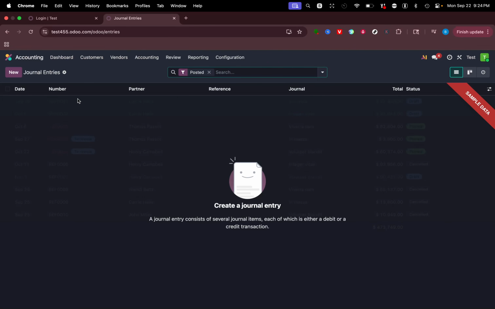Once you're in the Journal Entries section, you'll notice a cogwheel symbol next to Journal Entries. Clicking this cog will unveil several options. Among those options, you'll see Import Records. This is what you need to select if you want to import your journal entries directly into the system.